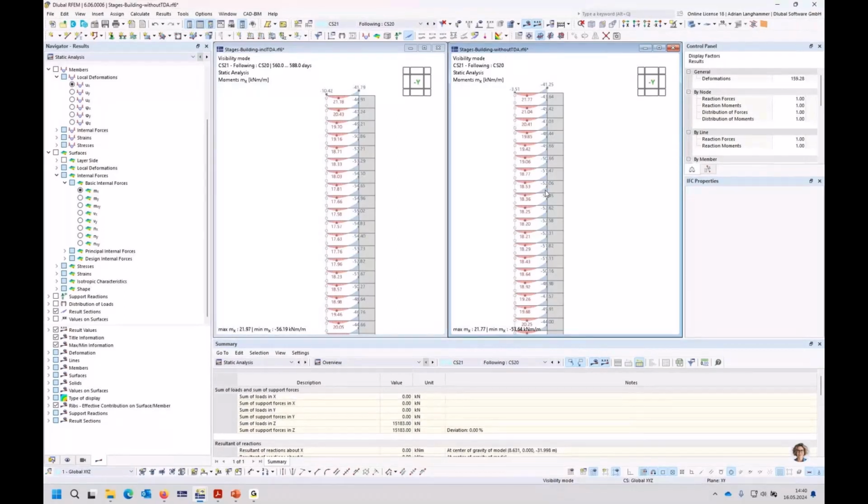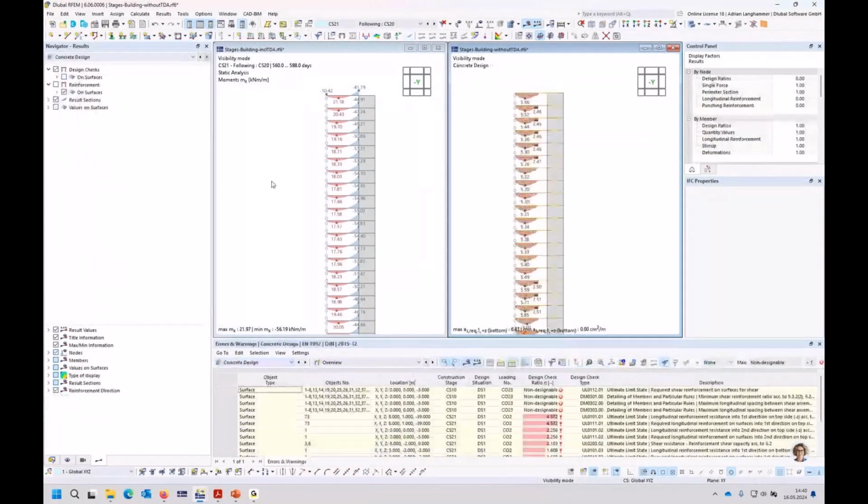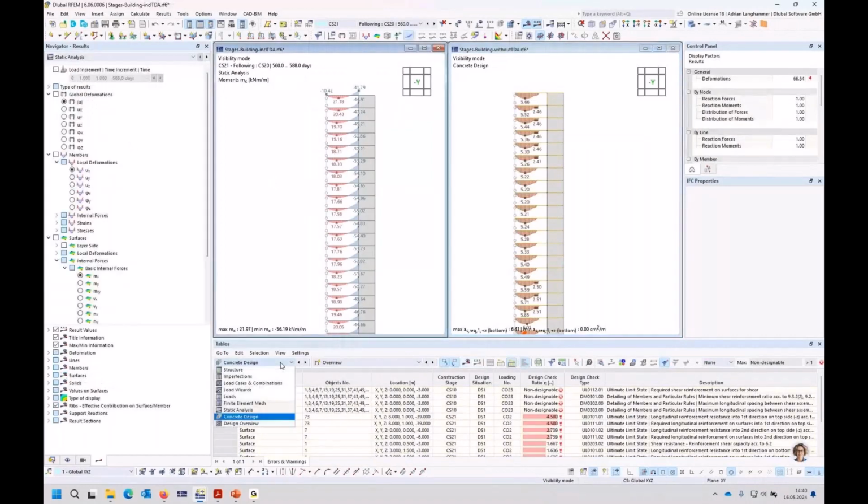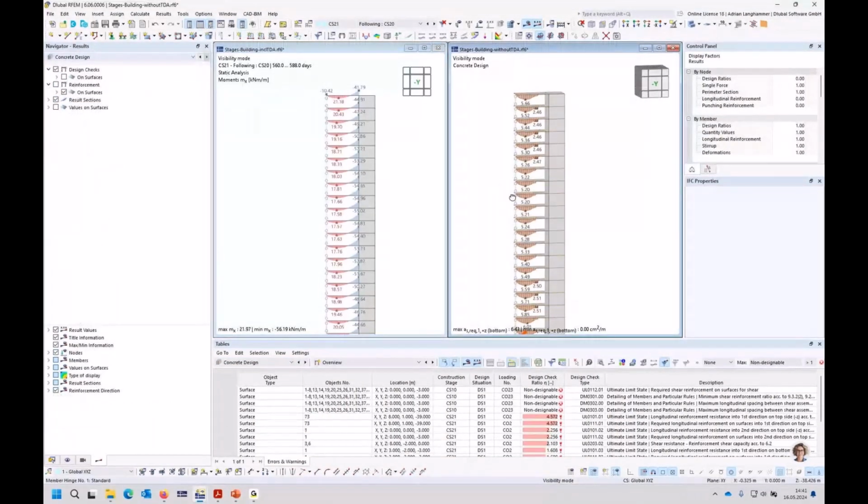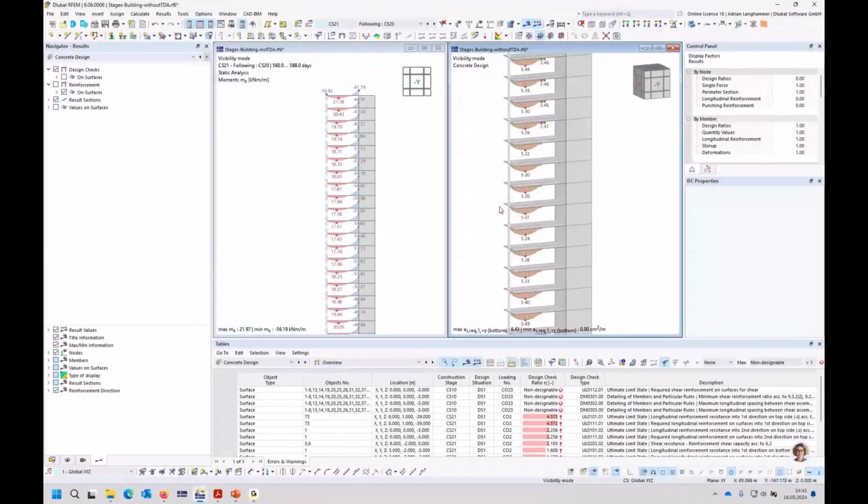And I also could have a look at the concrete design. I can switch and have here the results for the concrete design. It's the same principle. I have a result section here in the middle of the slabs and see the required reinforcement at the bottom. And here on the left side also.